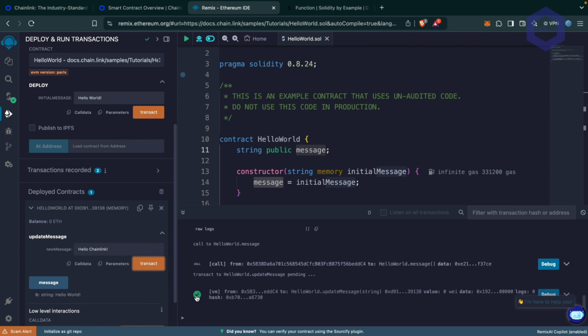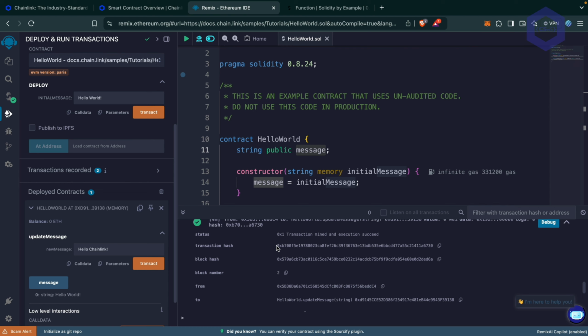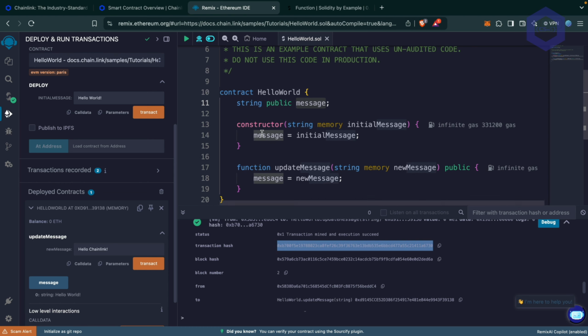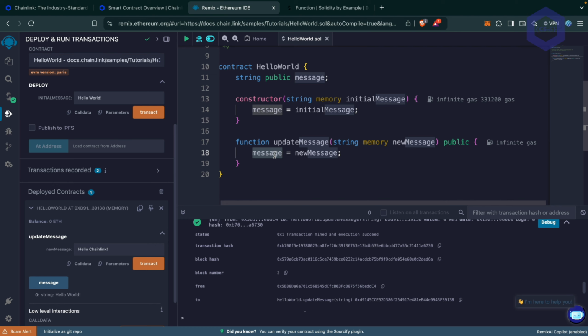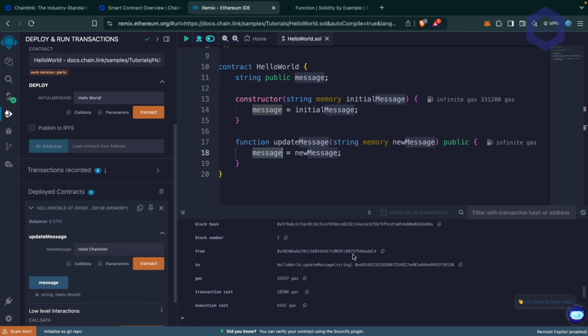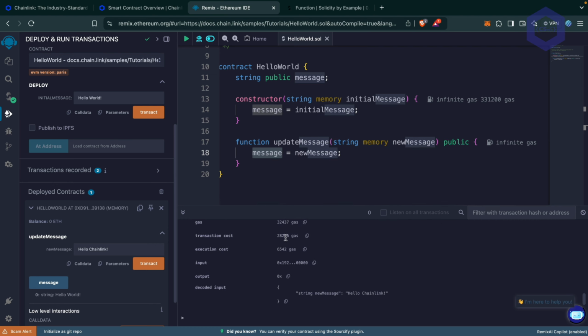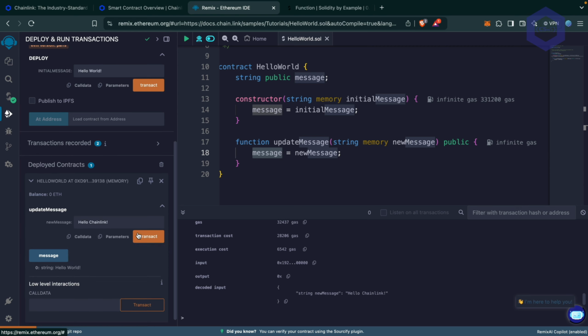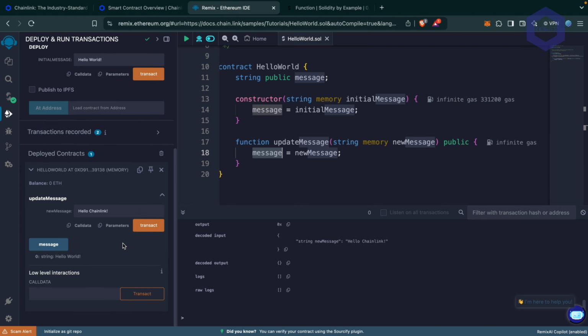So you can see it's showing this green check mark over here and it does a transaction, generates a transaction hash and everything, because it changes the state as it's modifying this state variable message. It also consumes gas, so you can see it's doing a transaction when we click on the orange button. And that's why we see the title as transact corresponding to it.